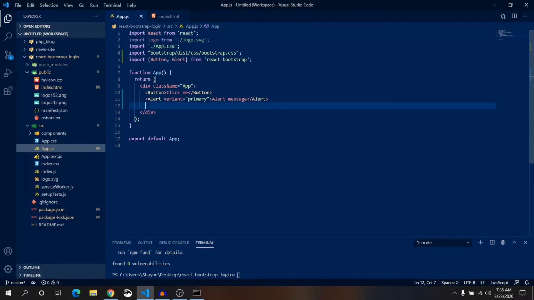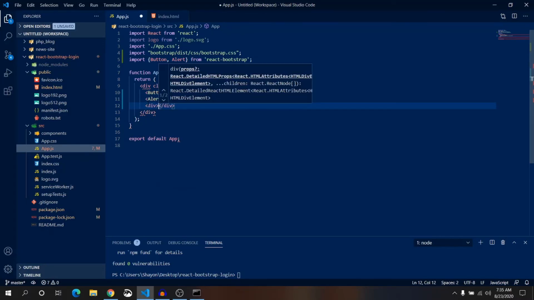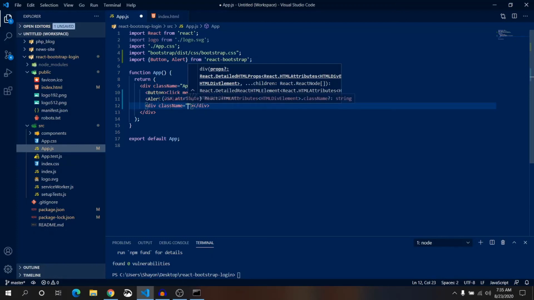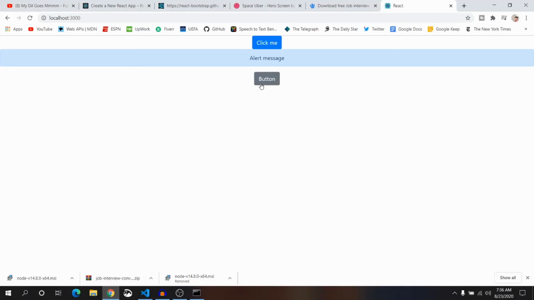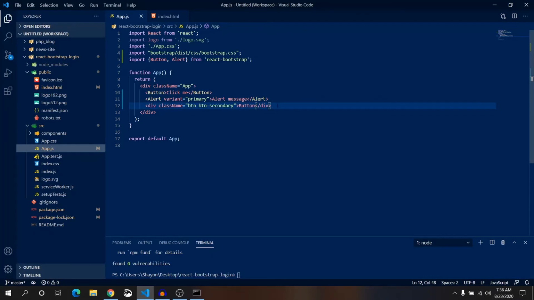Okay, let's go deeper. Let me show you how we can do that. Because we are using React, this is not HTML, so we have to use className. In the place of class we have to use className. For the button, the Bootstrap class was btn btn-secondary. Let's check it out, save it, and this is our secondary button. Okay, let's get rid of all of them.